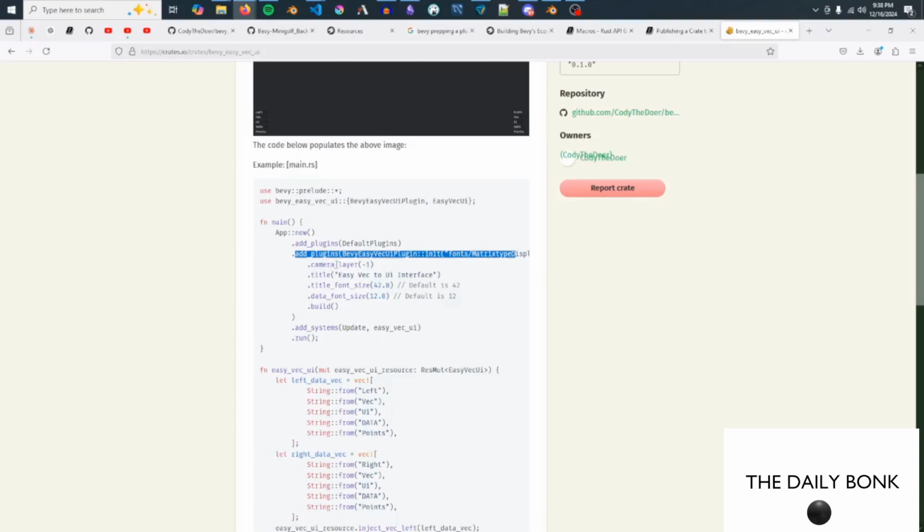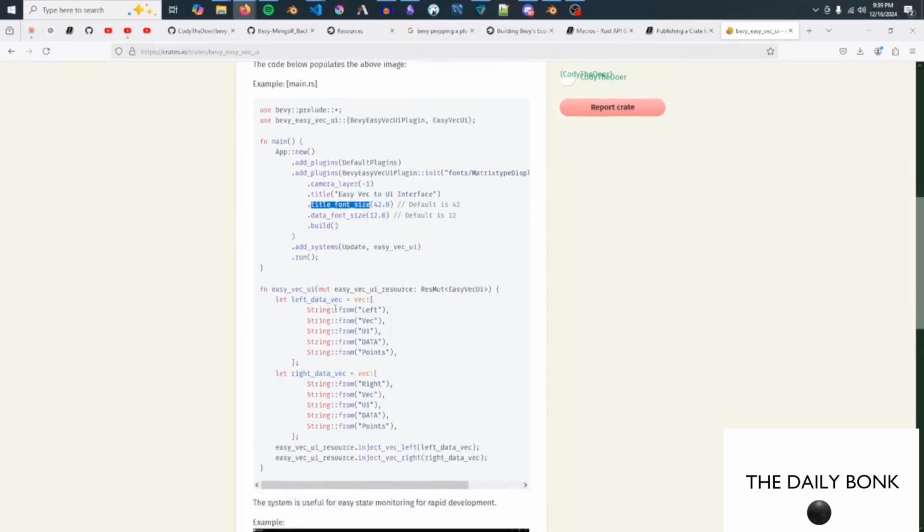The next part of the pattern is going to be this camera layer. You declare what layer you want the camera to be rendered on. Default's -1. There is a default title. It just says that your default title has not been set. And then I've got a title set here. There is a title font size. You can manually set that. Then you've got your data font size, and then you build it.